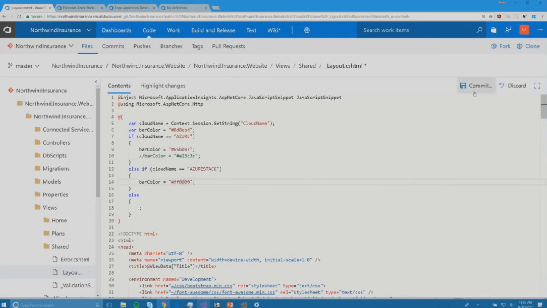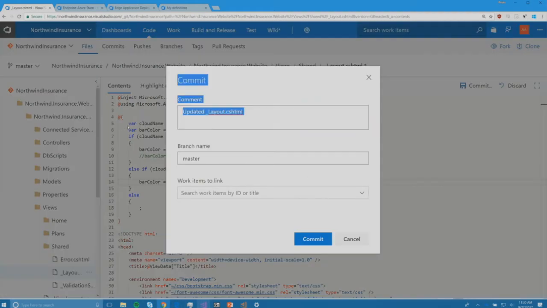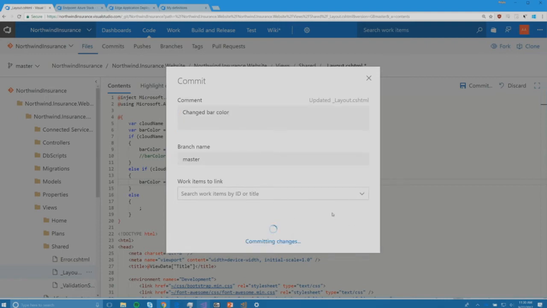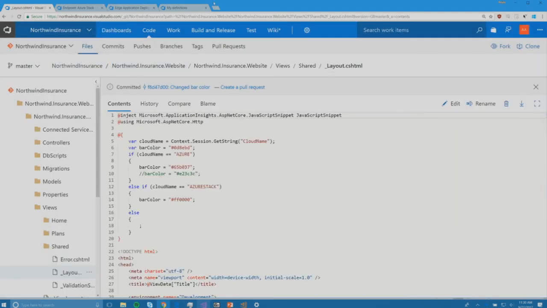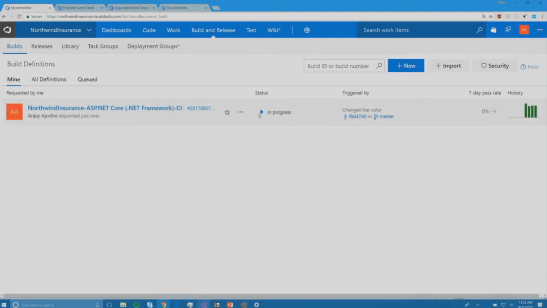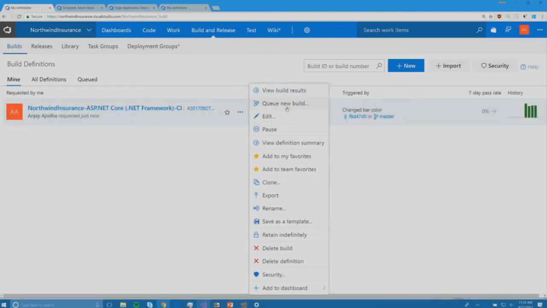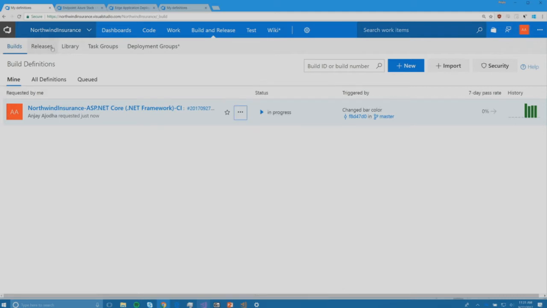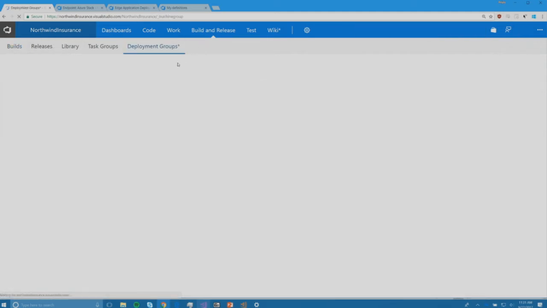There, red. Save it. Changed bar color. Commit. At this point, Visual Studio is going to kick off a release pipeline that includes both Azure and Azure Stack. It's building it. It's going to take a little bit of time here. But while that's happening, let's look at our deployment strategy.